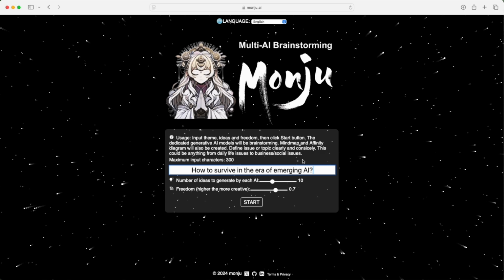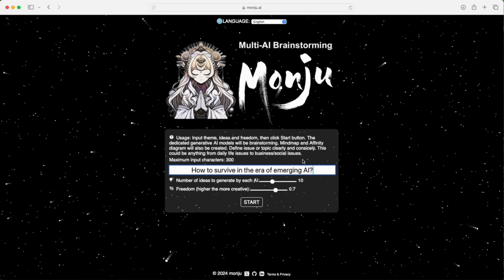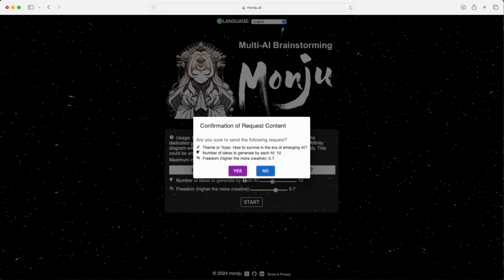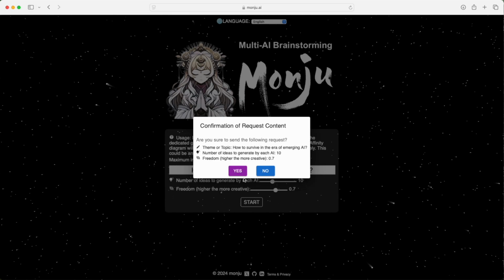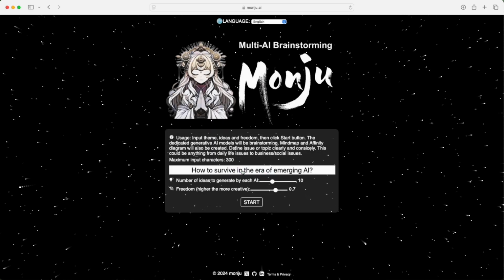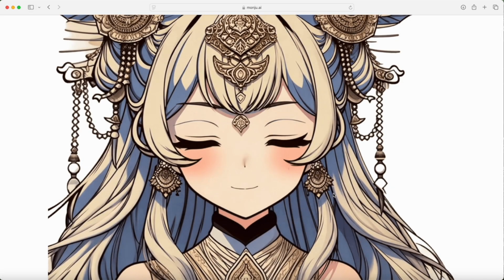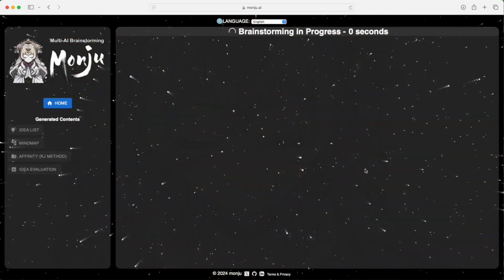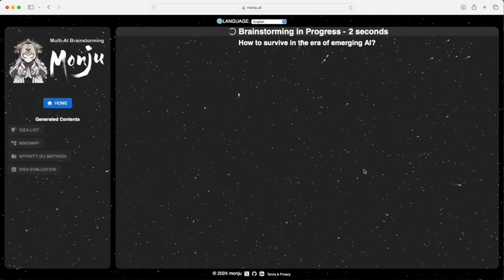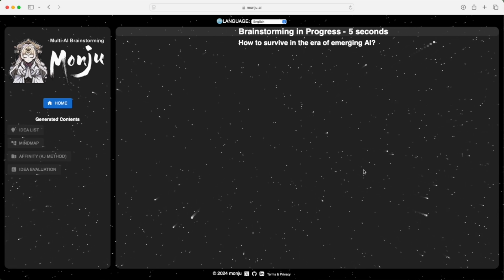Once you're ready, click the Start button at the bottom of the input screen. A pop-up will appear, double-checking your settings. Click Yes to proceed, and the app will begin brainstorming. The screen will transition to a results screen, zooming in on an anime character's face, which then fades away with a shimmer effect. You'll see the text Brainstorming in Progress along with a counter at the top center.